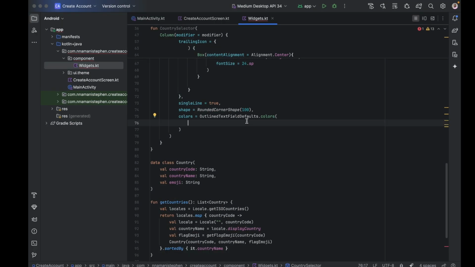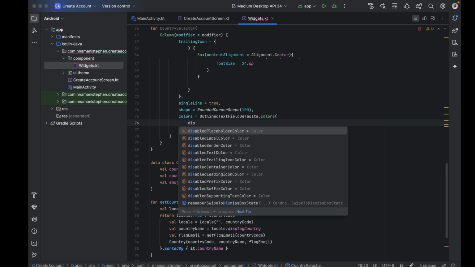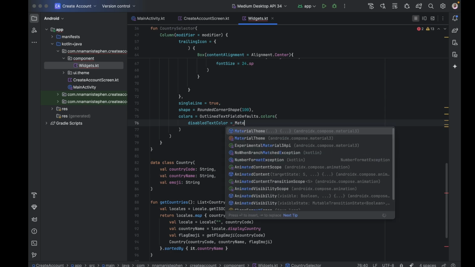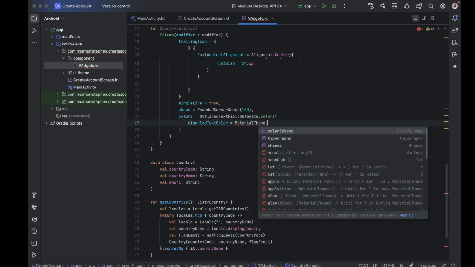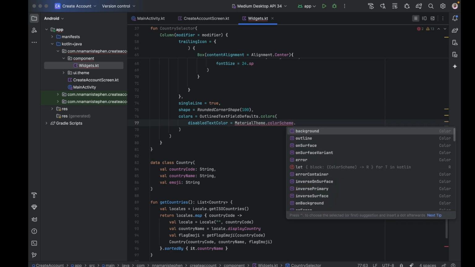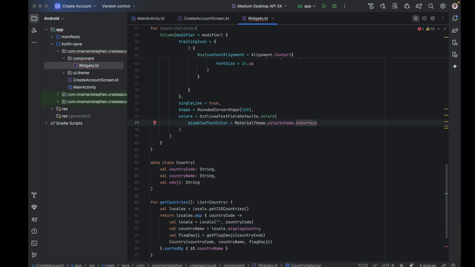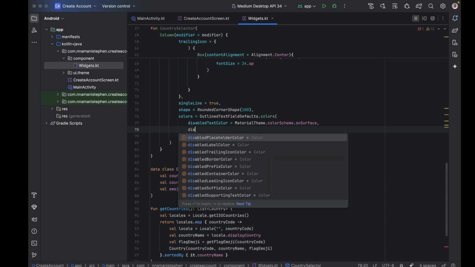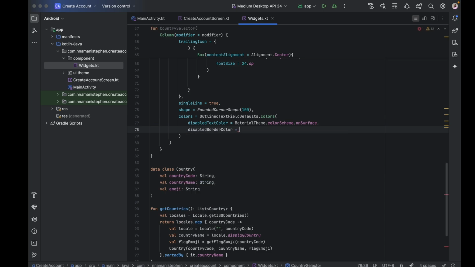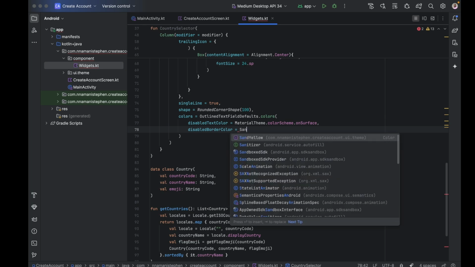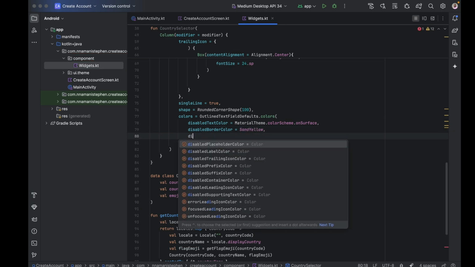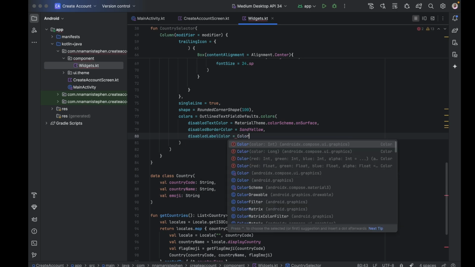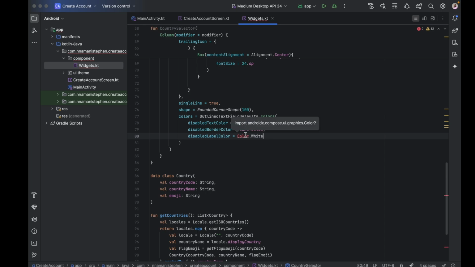Okay, so first of all, we're going to set disabled text color, and we're going to set that to MaterialTheme.colorScheme.onSurface. So we'll set that to on surface, and then the next thing is disabled border color. We'll set that to sand yellow like the others, and disabled label color, we set that to Color.White. We need to import Color.